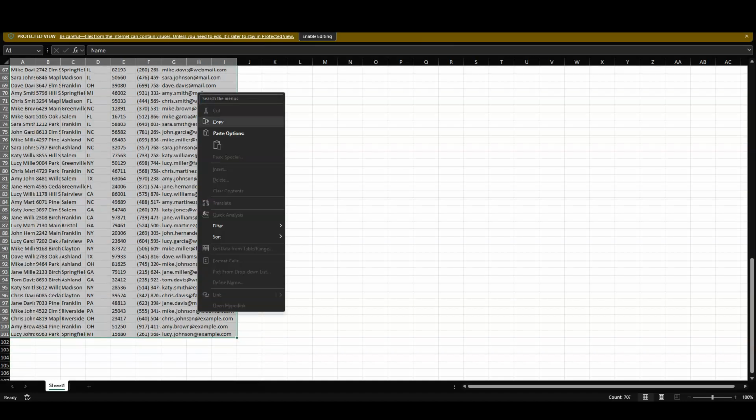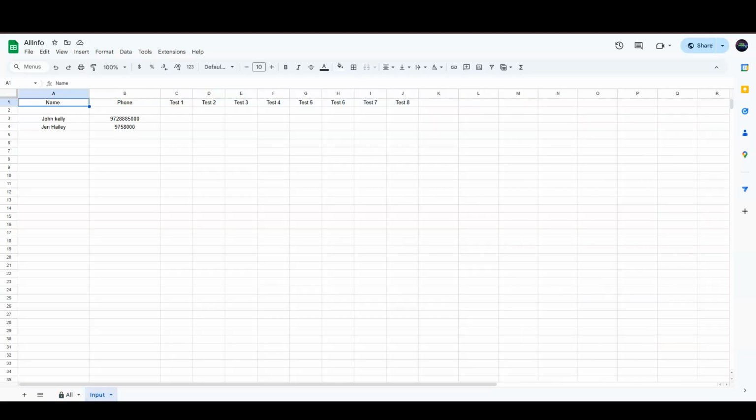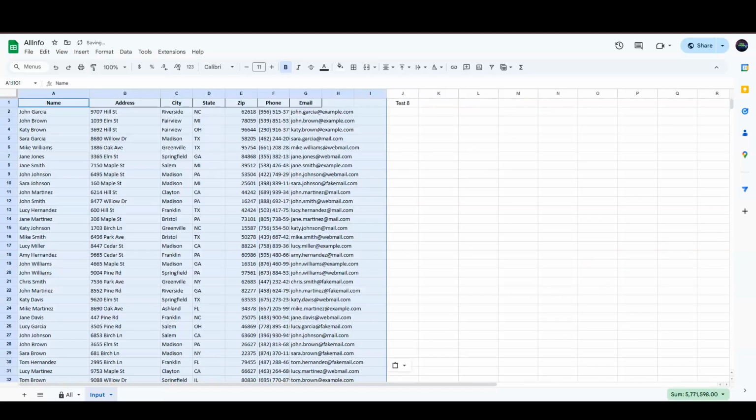I'm going to copy this, and back here on my sheet, I'm going to go to the input page and paste this in here. So if you already have information, anything you need, you can just paste it in here. And see, there's a John here, a John Smith, a John Martinez.